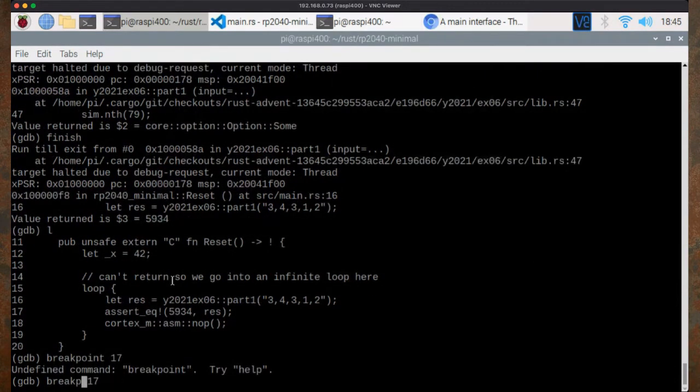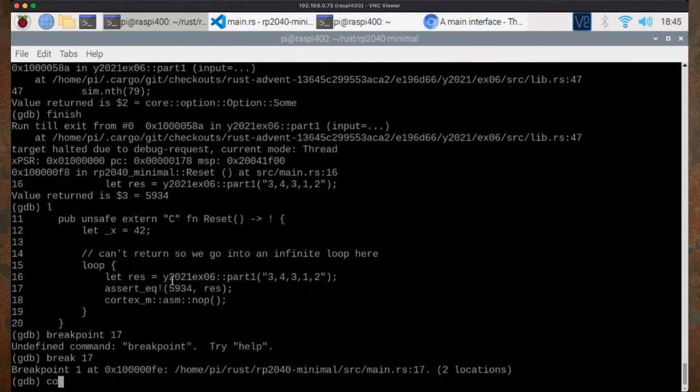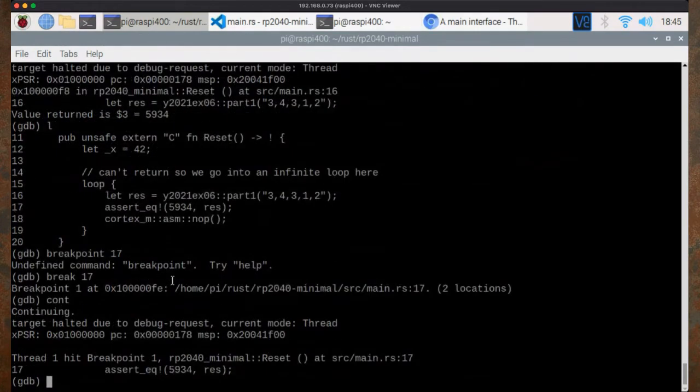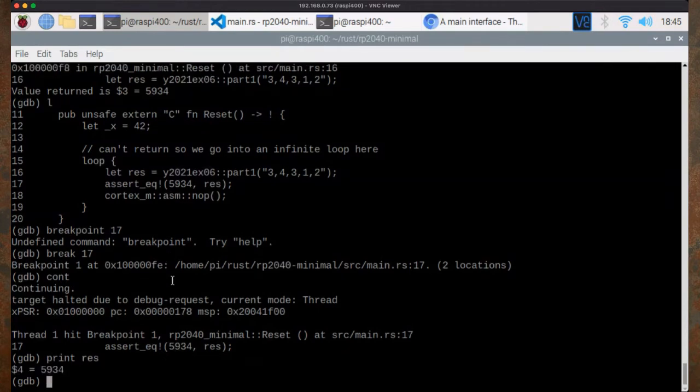That is called break, not breakpoint. I count. Okay, print res, and it is 5934. Perfect. So we are able to call our function. We are able to put it in a variable. We are able to assert on top of it.